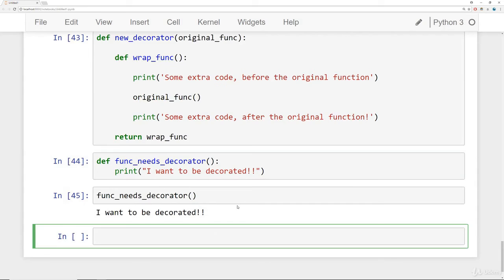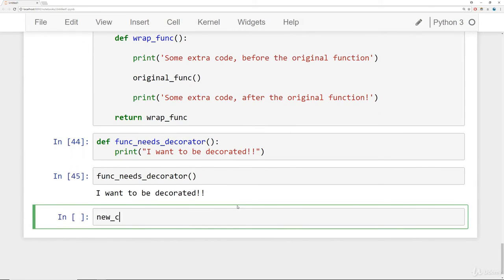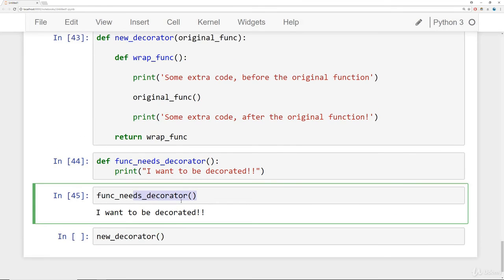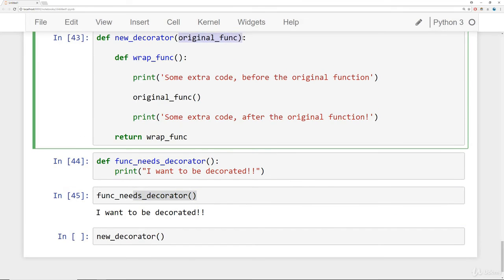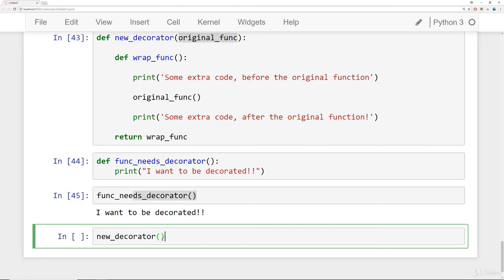All I need to do is grab my new_decorator and pass in this func_needs_decorator. Because remember, it's going to take the original function here. No, I'm not executing it. I'm just saying new_decorator and then func_needs_decorator, so that I can call this my decorated function, which is equal to this function that needs a decorator passed into the new decorator.